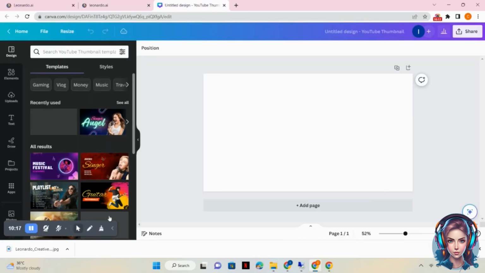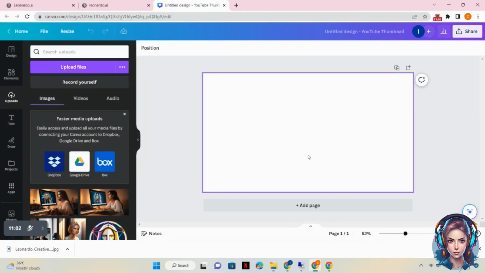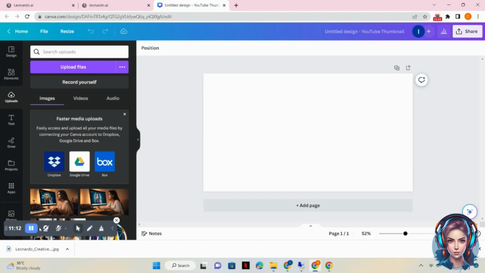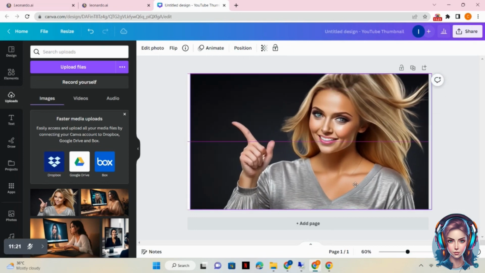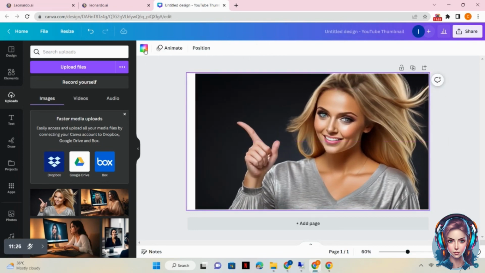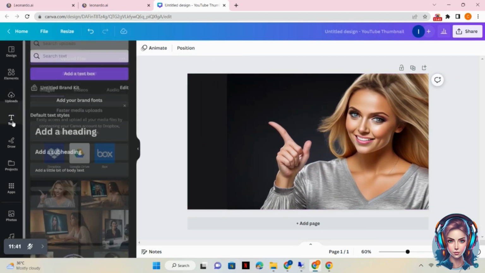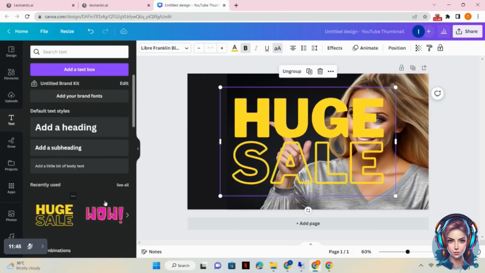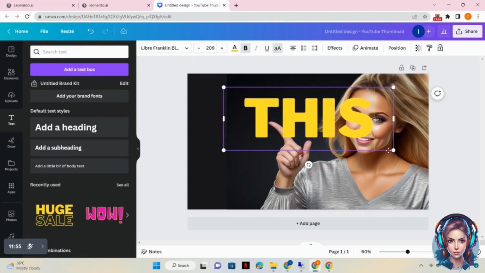So the next step is to go to canva.com and upload your image over there. After uploading your picture, just adjust it to the page, fit it to the screen, and then just set your background color. Here I will set the black background because my image is black. So after adjusting your image, just go to the text option and add your text box over there and write whatever text you want to add on your thumbnail.